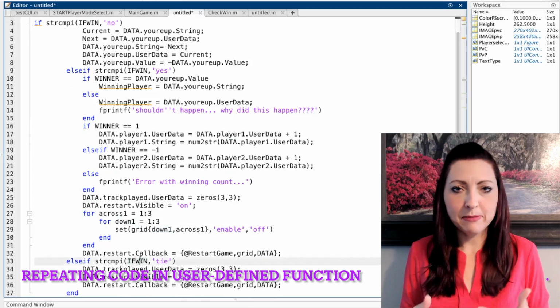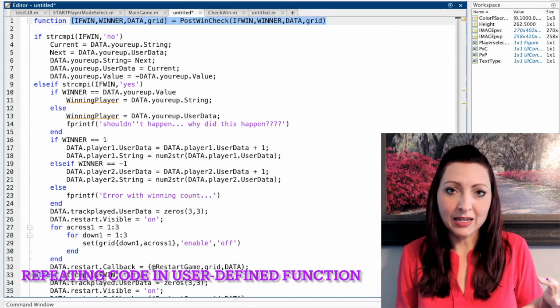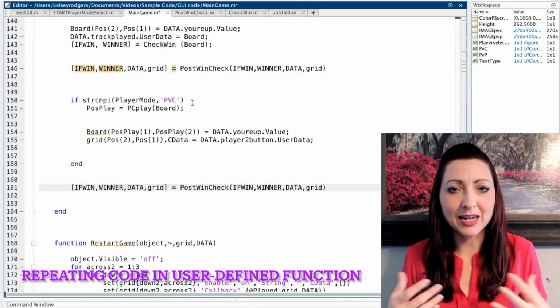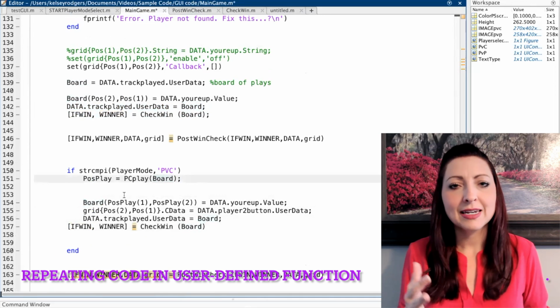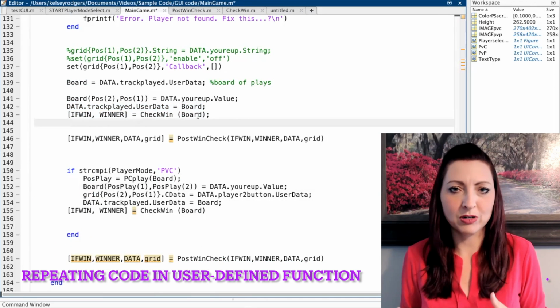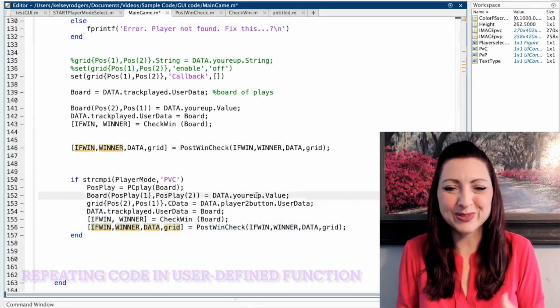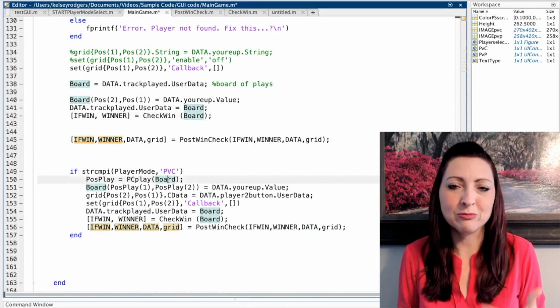I don't want to copy paste this code inside of the same script again, because then I'm going to have repeating lines of code and it's going to take up a ton of space and it's harder to look at. So this is the beauty of programmer-defined functions. Now I'm going to take all this code, put it in a programmer-defined function, ensure that I have the correct input parameters and return variables. And then I can call that function twice in my main script where it's relevant.